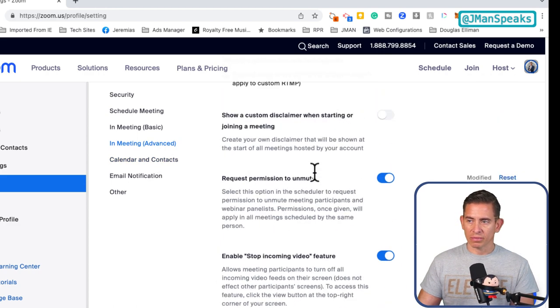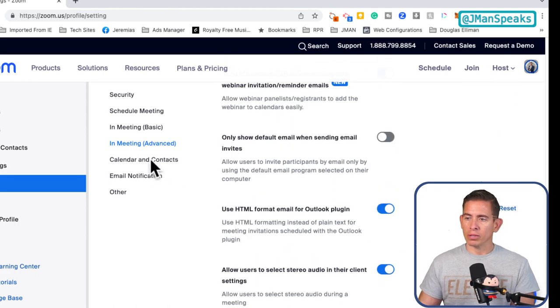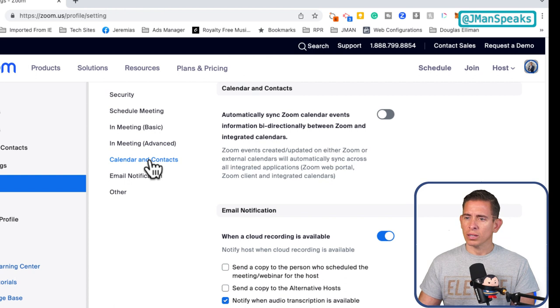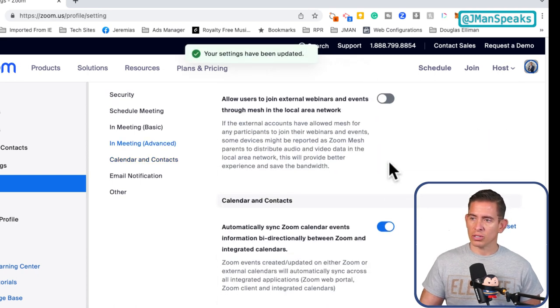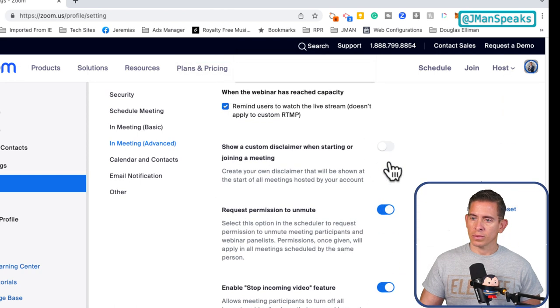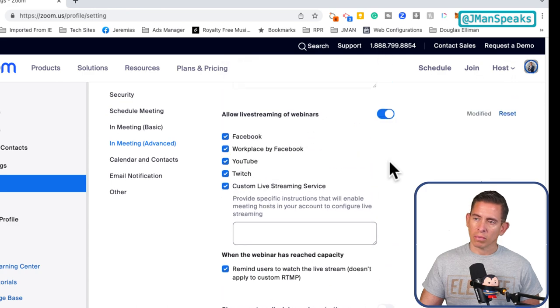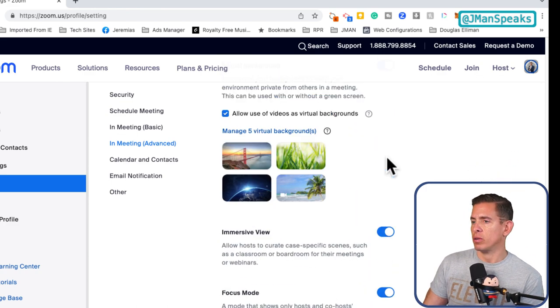Calendar and contacts. All the way to the top. Wait, there we go. Automatically sync Zoom calendar events information bi-directionally between Zoom and integrated calendars. Yeah, I thought I had that set. I don't know why that changed. I don't know why this went down. Okay, let me go all the way up here.